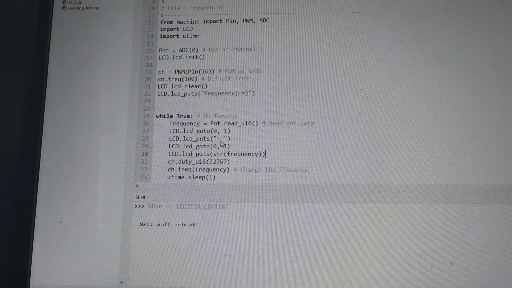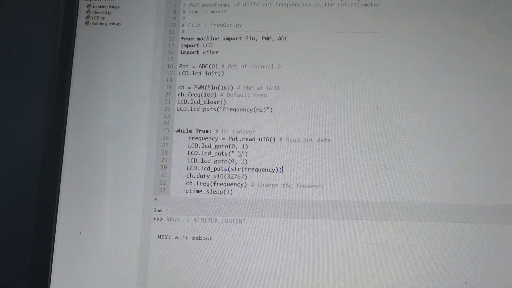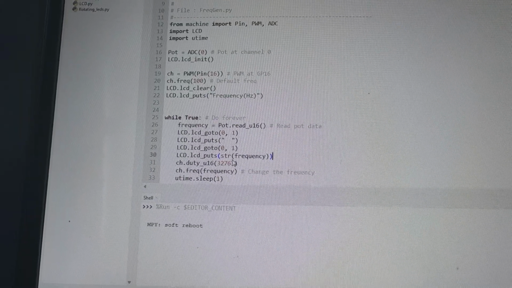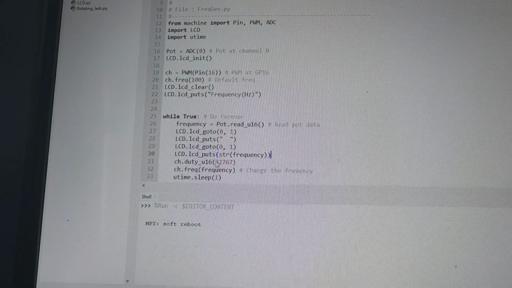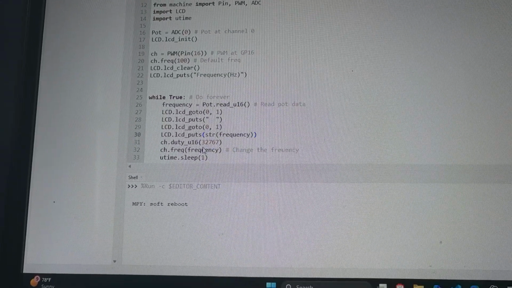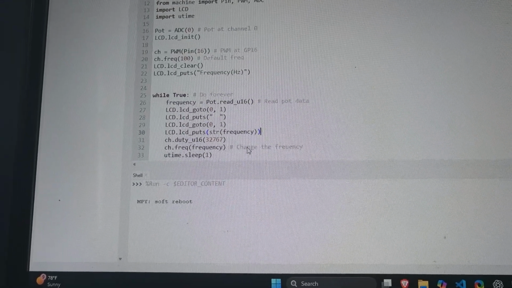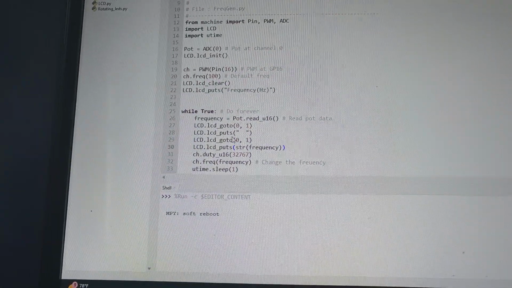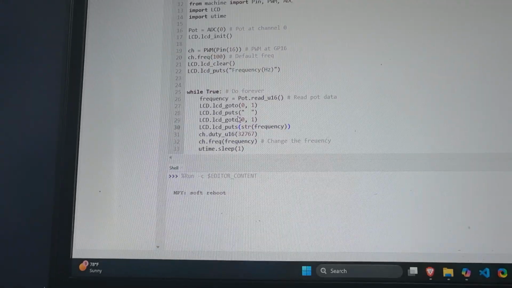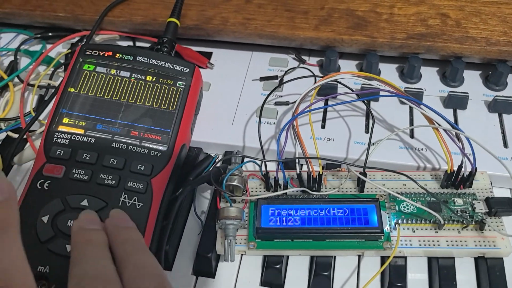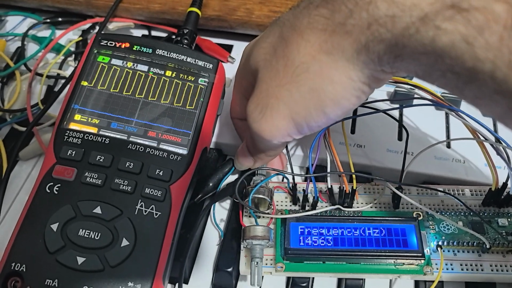Then we set our LCD cursor to the second line. Then we print the value. Well, we first convert the value into a string, and then we set the duty cycle of the channel, and we change that frequency, and we have a delay, and that just goes on forever. So it checks the value on the ADC channel, it reads the frequency, and it displays it on the LCD, which you can see right here. Our oscilloscope went to sleep. Okay, yeah, works pretty good.